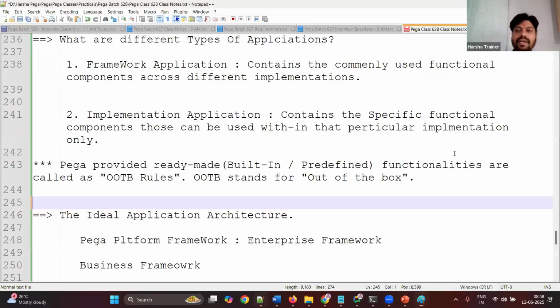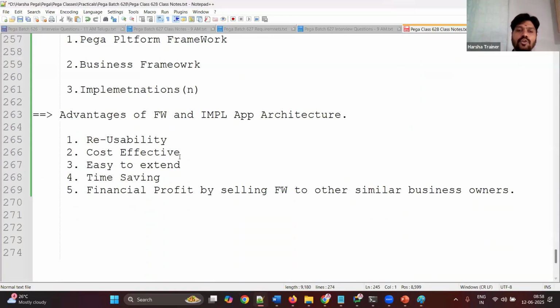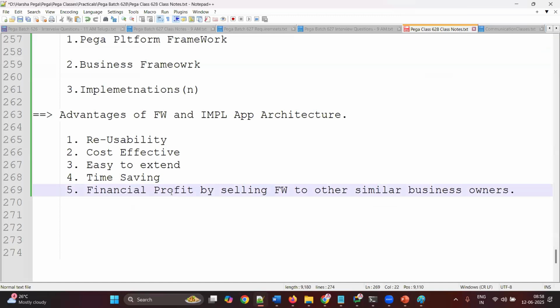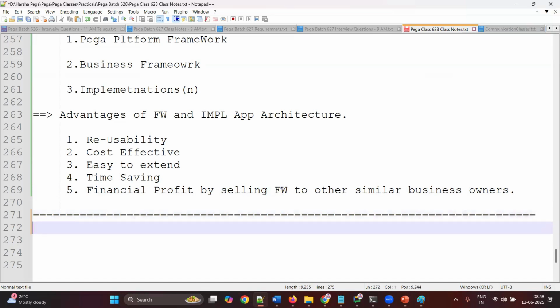Okay, situational layer cake. And what are the advantages that you can get? As I told you, reusability, cost effective, easy to extend, time saving, financial profit also you will get. Okay, so these are the advantages. Up to here, we are done for today. Any doubts? Any questions?